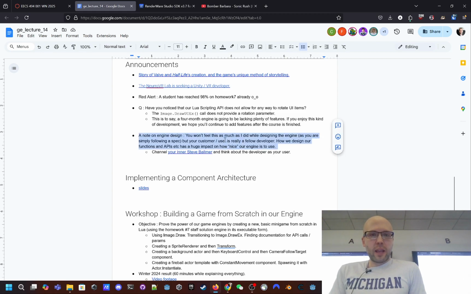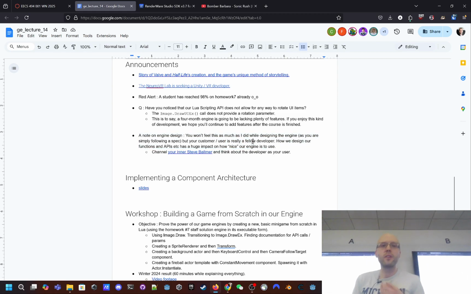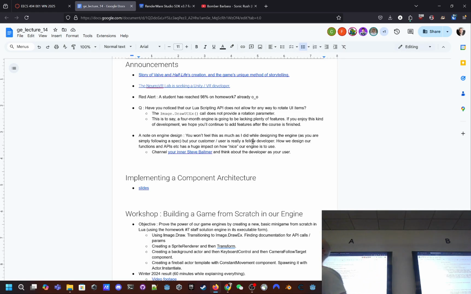A note on engine design. You won't feel this quite as much as I did while I designed the engine myself with the specs and all that. But this might be one of the first times in your programming career where your user is actually another developer. And that's a very interesting, powerful thing. We usually make games or software for an end user that isn't a technologist like we are. But in this course, as you make this engine, you have to constantly be thinking about how my fellow programmer is going to use these cool things I'm making for them.